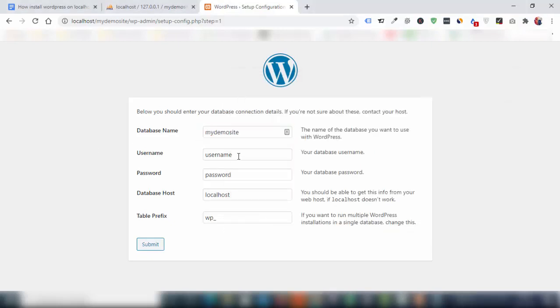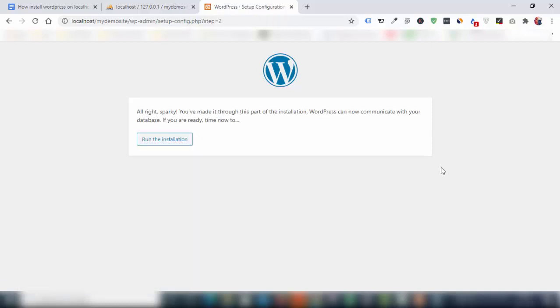Okay, and for username it will be root, and the password field will be blank. For database host and table prefix I'm leaving both options as they are and will hit submit. Okay, now run the installation.